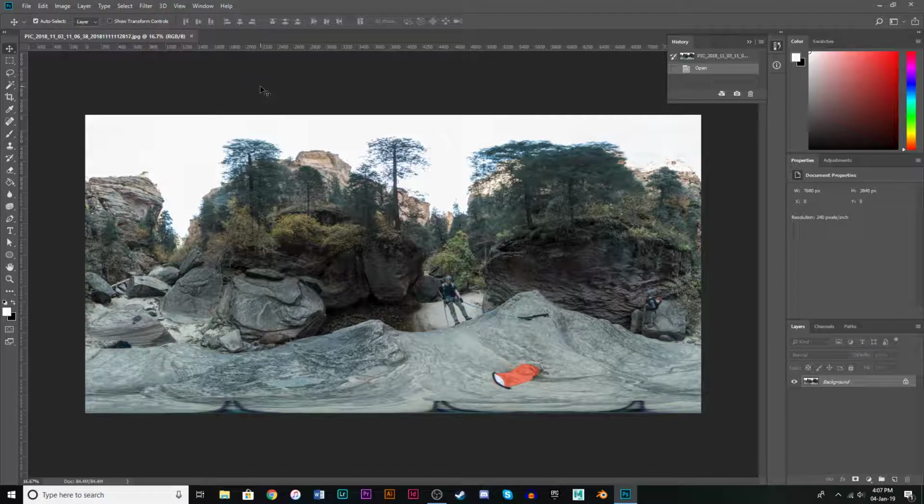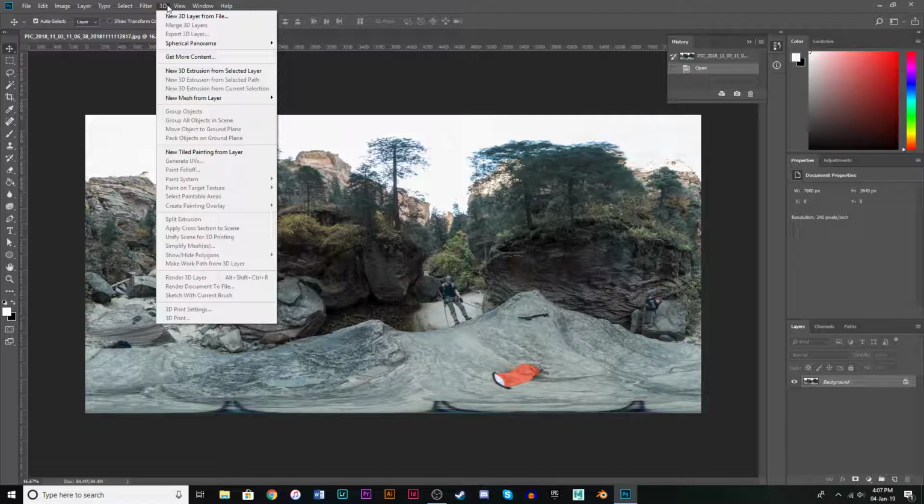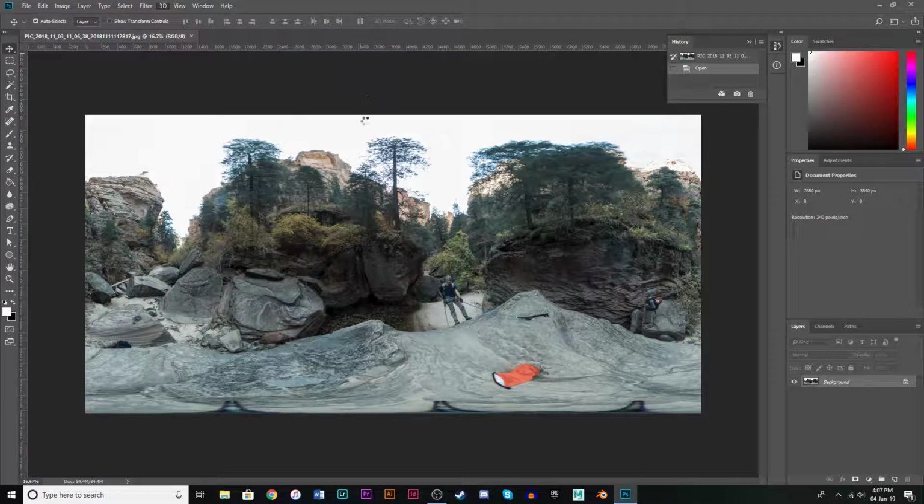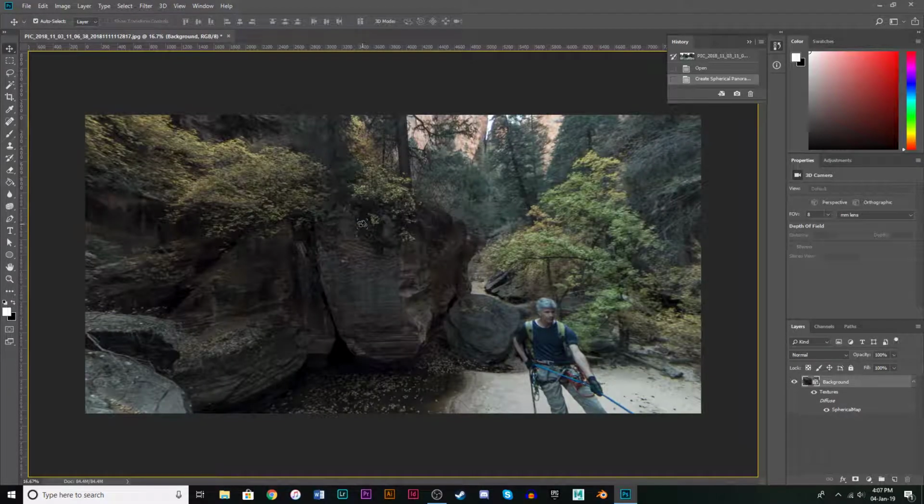So I'm going to teach you how to get this into a kind of virtual reality workspace. What we're going to do is go up here at the top to the 3D window. We're going to come down to spherical panorama, and we're going to do new panorama layer from selected layers. Right now we have the background layer selected down here, and we click new panorama from selected layer. It's going to chew through that for a second.